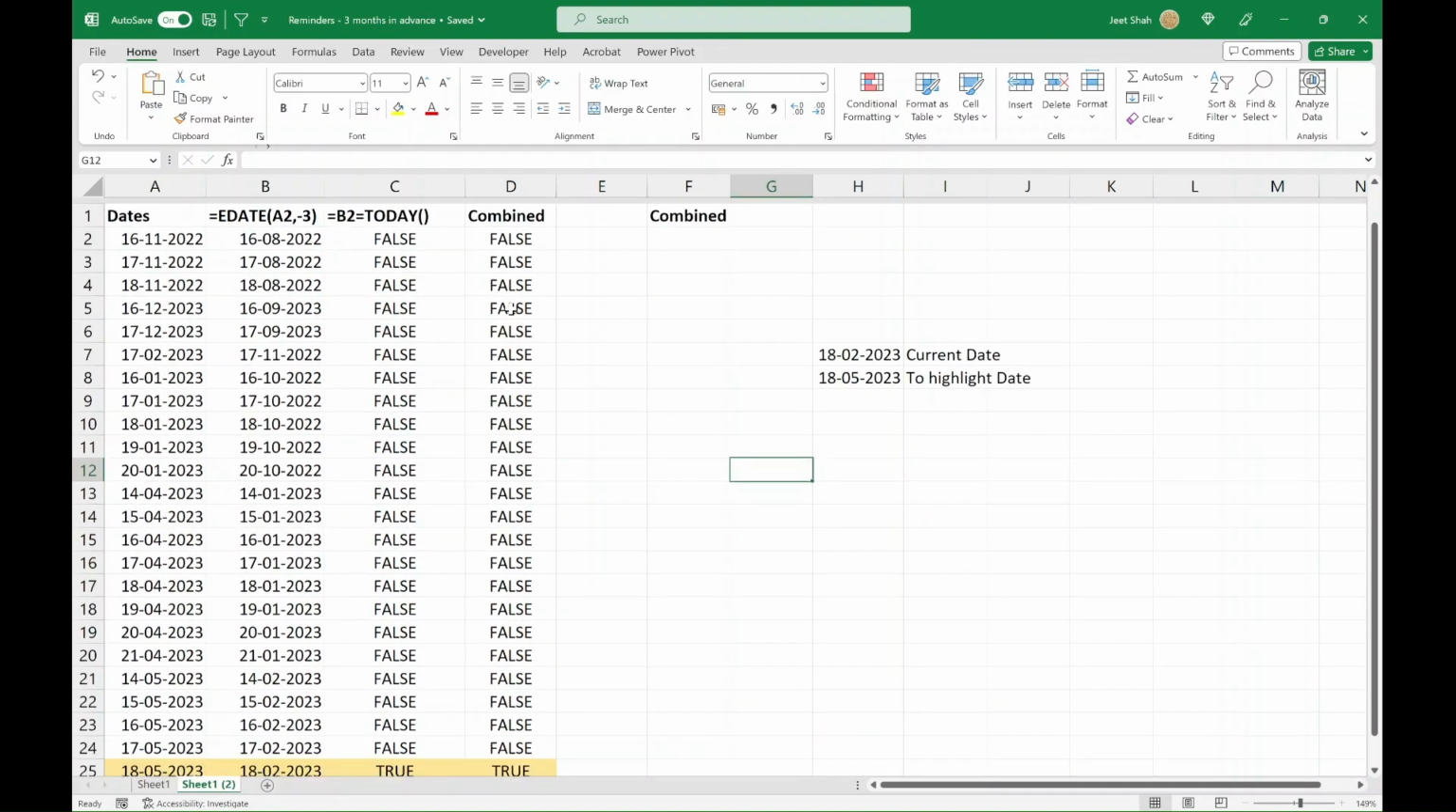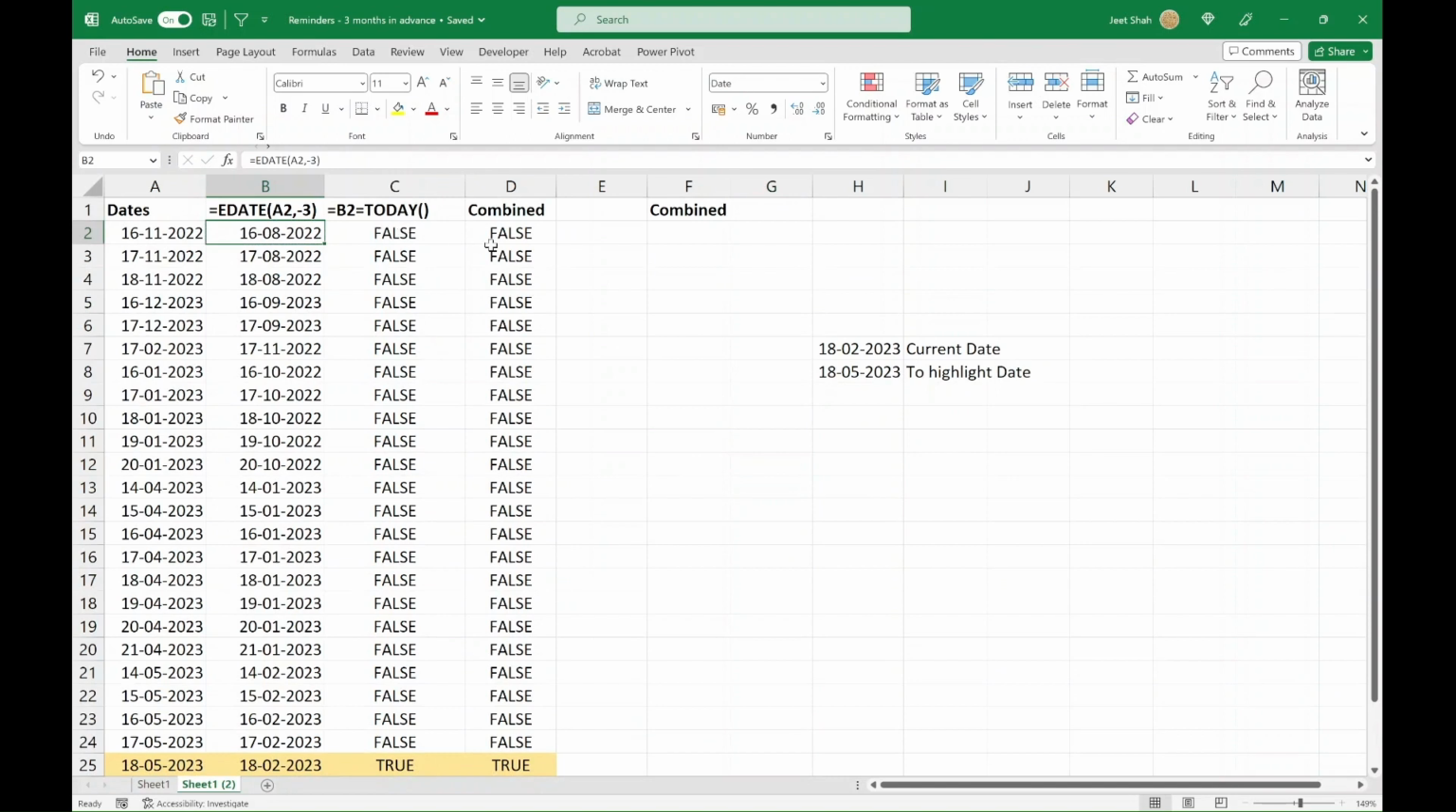So let's look at the logic. We saw how we arrived at just one. It was basically EDATE should be exactly equal to whatever today's date is, right? EDATE, just a quick refresher: if you put -3 here, it'll give you the same date 3 months ago. If you put +3 here, it will give you the same date, but 3 months after today, in advance. So we'll use the same thing.